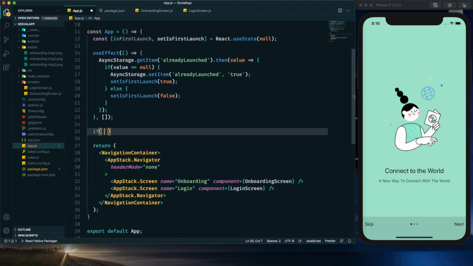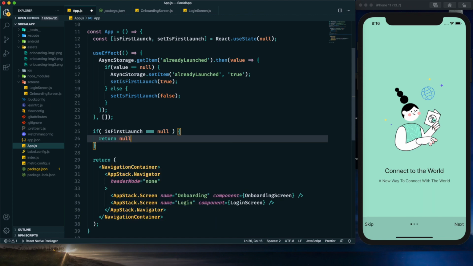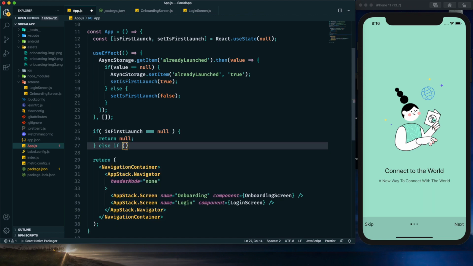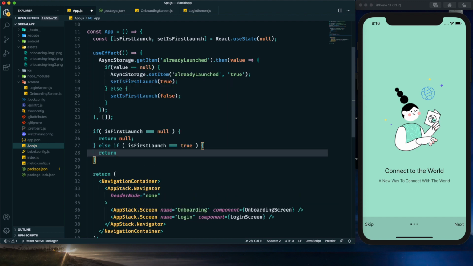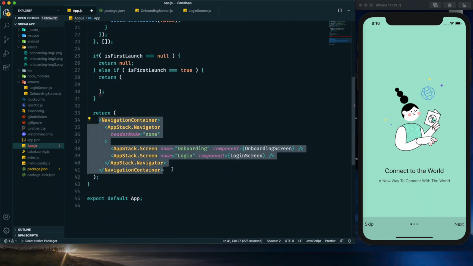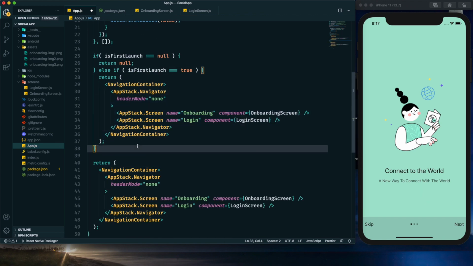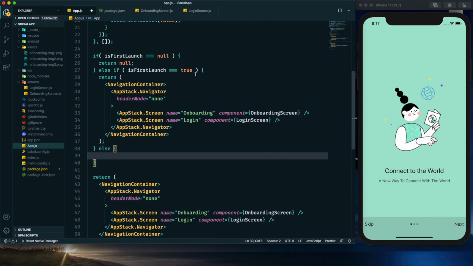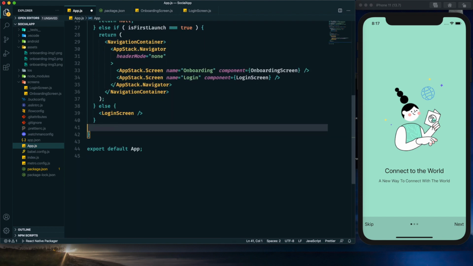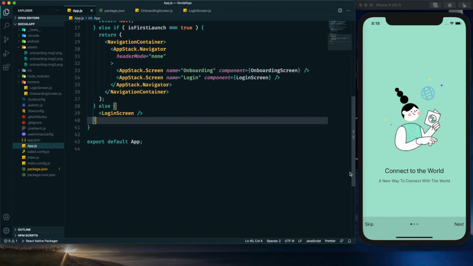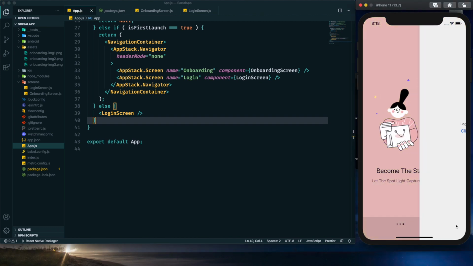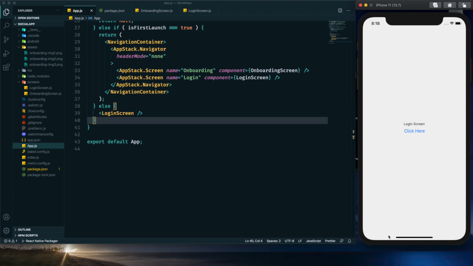So here if is first launch equal to null, that time we can return null. Else if is first launch equal to true, then we will return this navigation container. Else if it is not null, not true, then that means it is false. So that time we will return our login screen, right? So now we can get rid of it, save it. So after saving it, now click on next, done. So we are presented with the login screen.